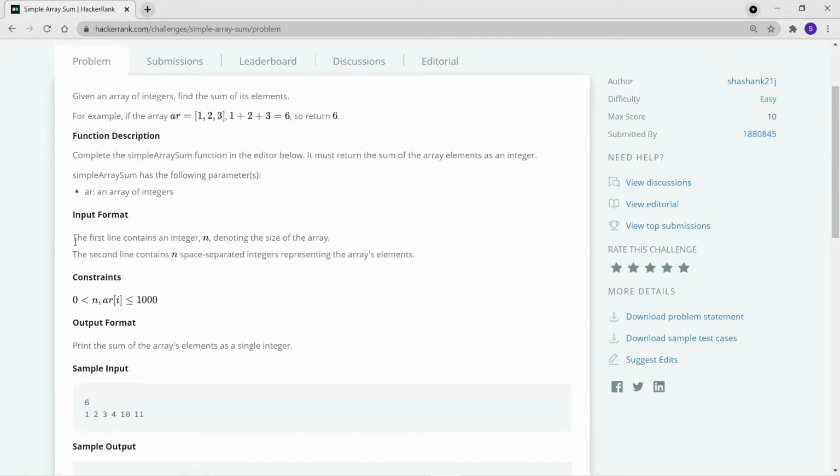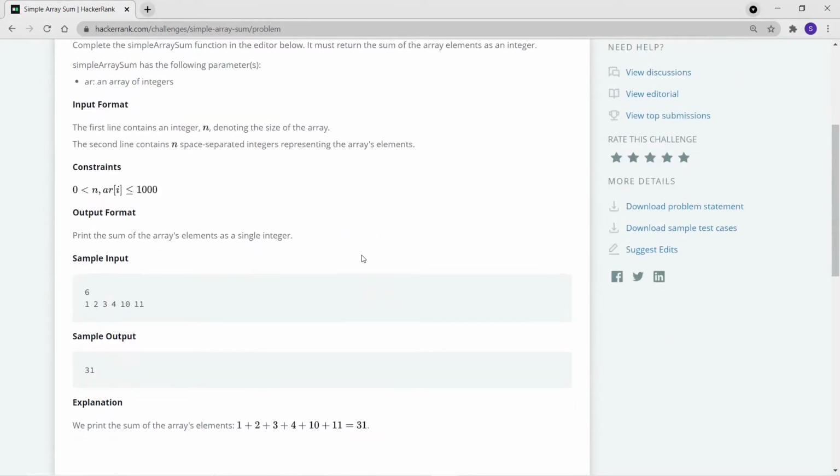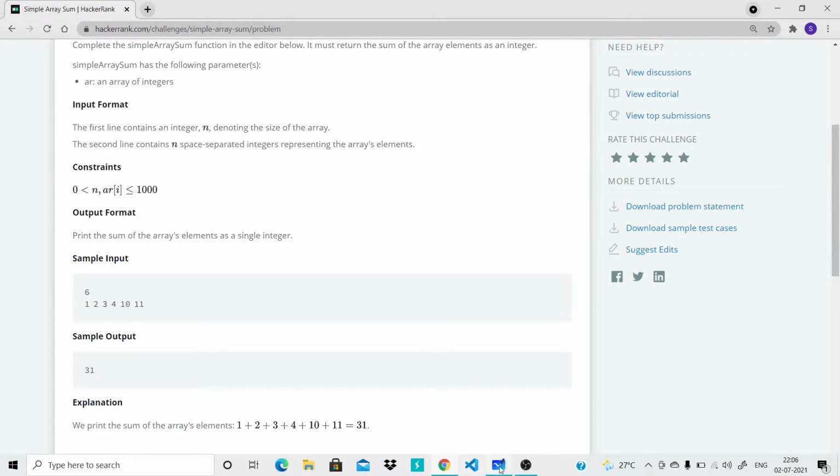And the input format is: the first line contains an integer n denoting the array size, and after that we have to take the input of the content of the array. So let's understand the question.